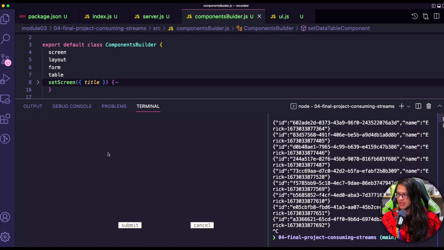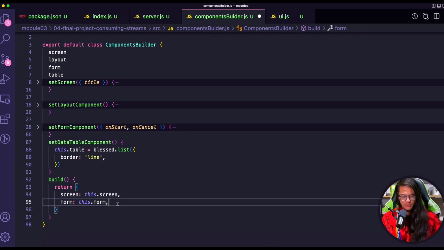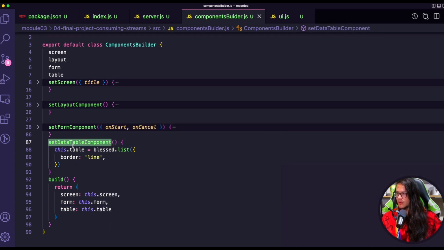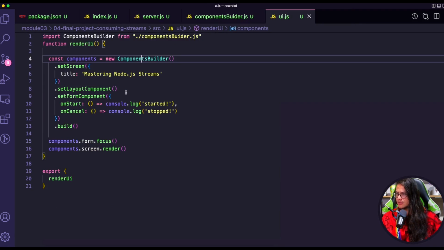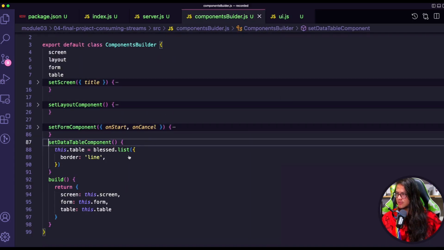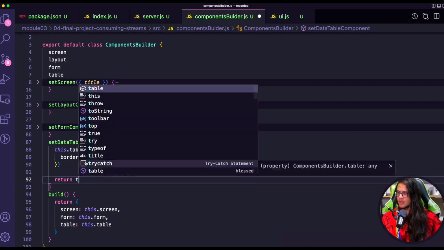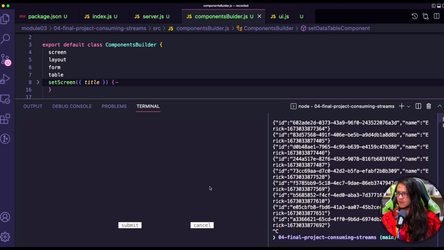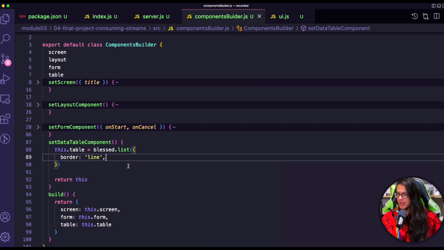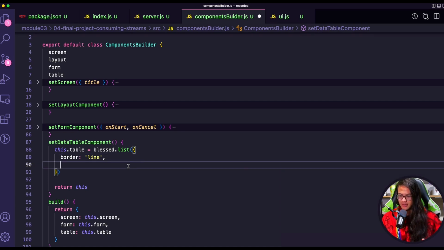I think if I save, no, maybe I should put this one here. It's gonna be this.table, and now we already called from the UI. So after it, yeah, it's missing to return this. Well, I haven't seen any difference yet. I think it's because we haven't set the parent, right? But let's set all the other ones.